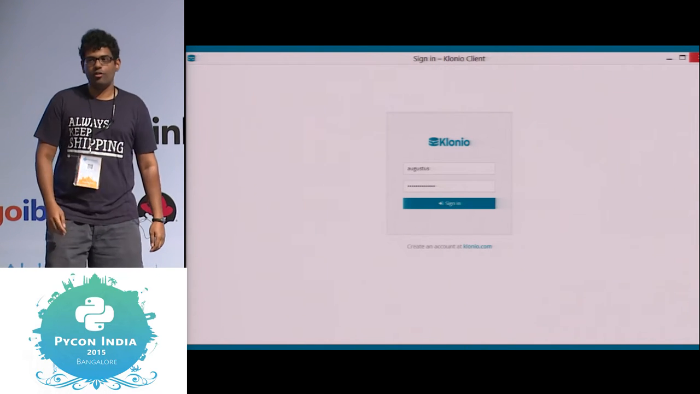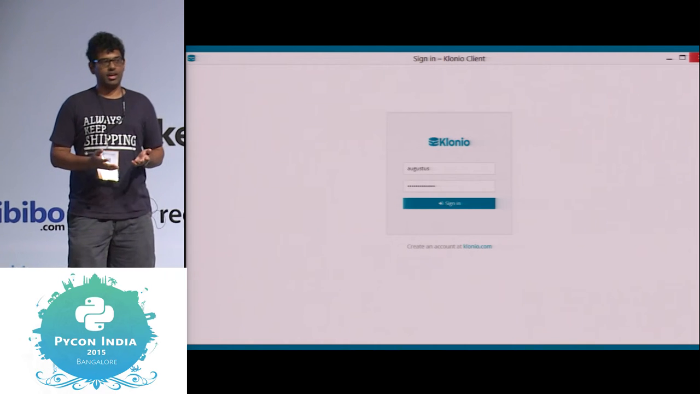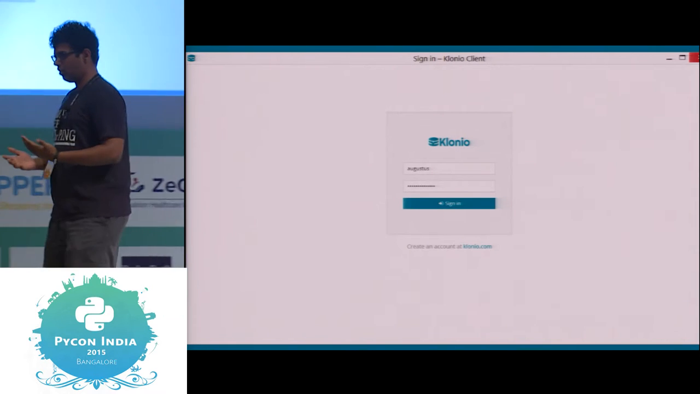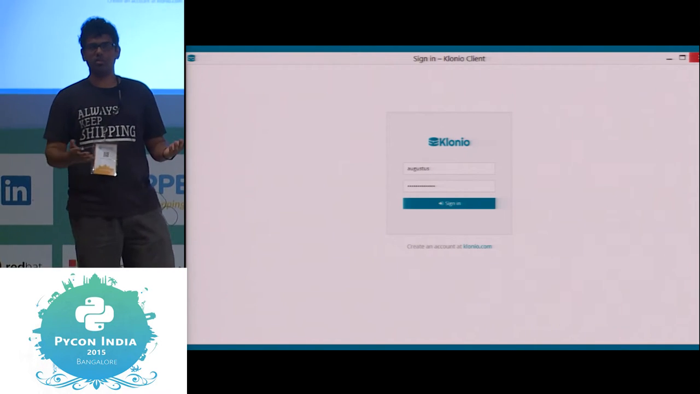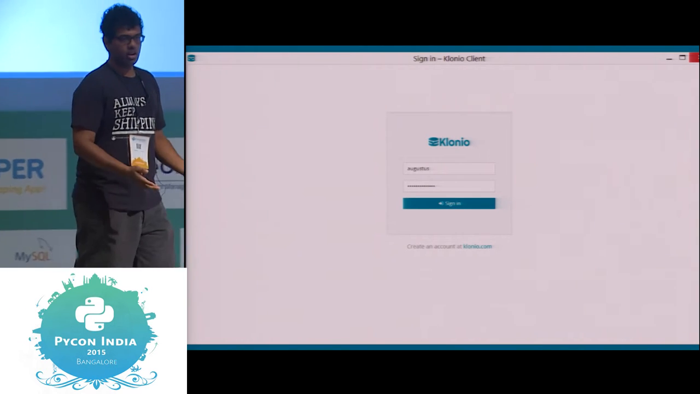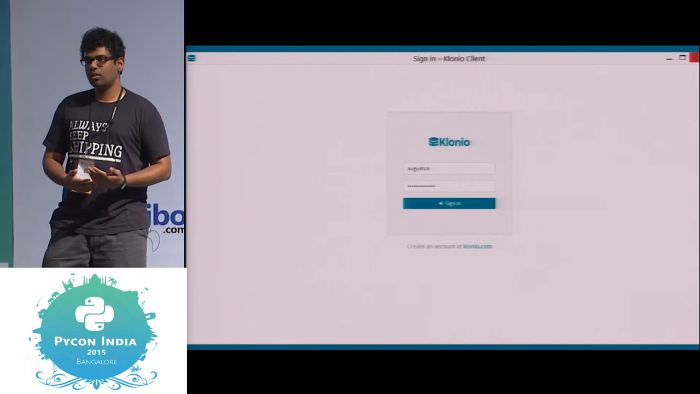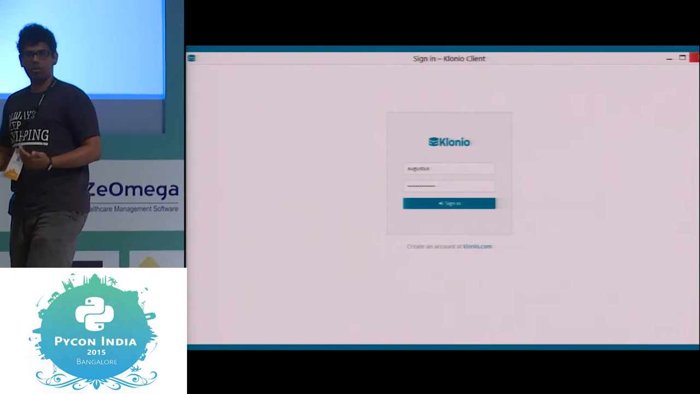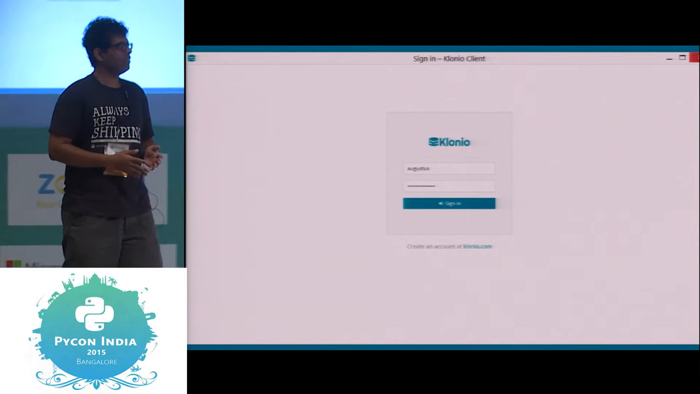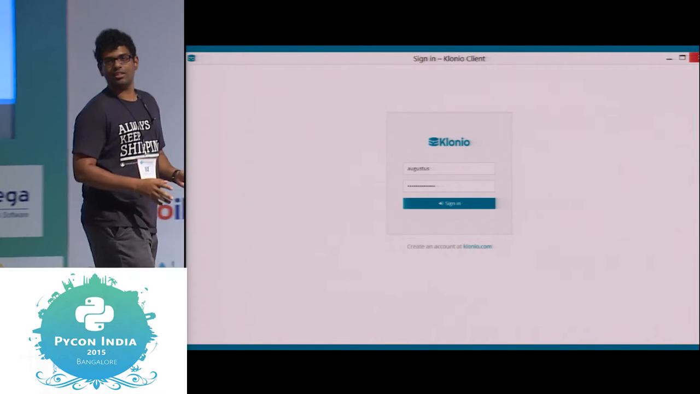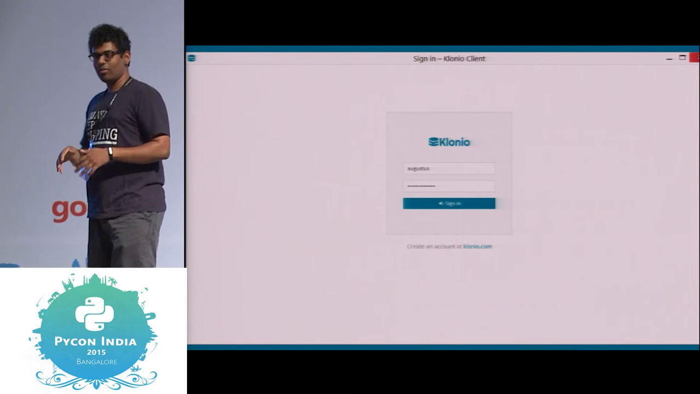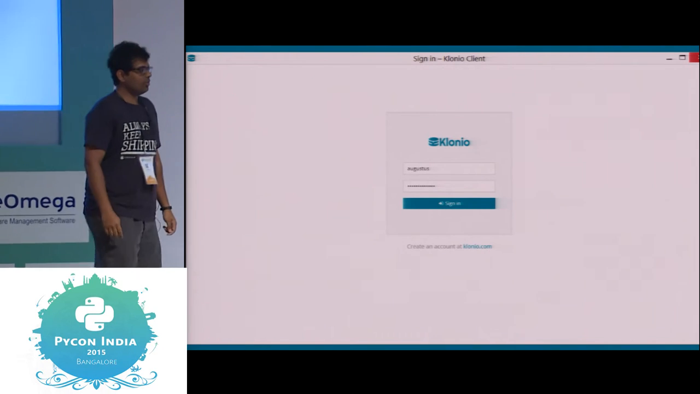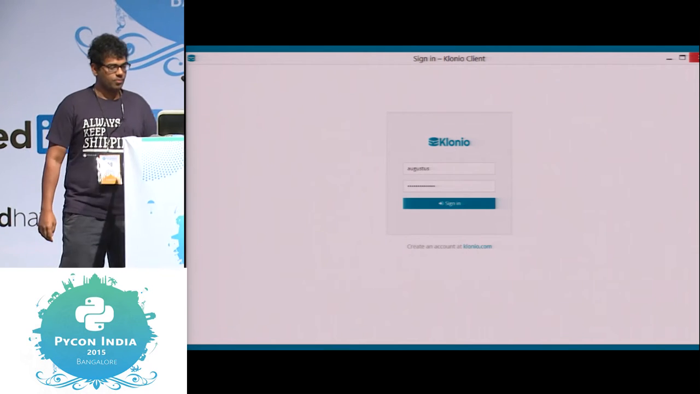But if I ask you the question, what do you do with your database? Do you version it? Say you and your co-founder are working on something, and you want to add a new table or new collection. How do you collaborate these changes? How do you version your schema? And finally, when you put it up on the cloud, how do you handle your backups? Is there a workflow that you follow, or is it a big mess? That's what I have experienced in all my years of working in computer science and meeting other startups. So we created Klonio to solve this problem.